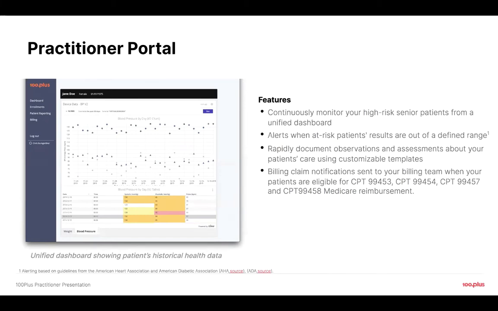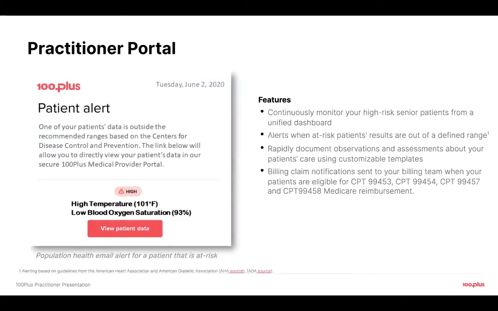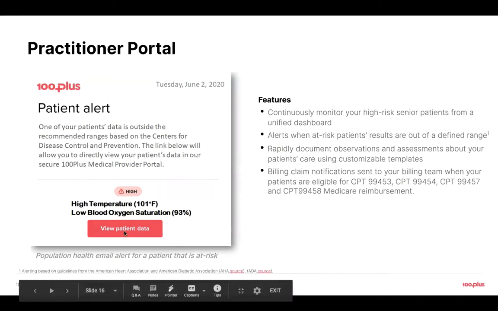And this portal is where you're going to be routed to when you receive one of the patient alerts that I mentioned earlier. That would be an alert that would go out if a patient takes a reading that's abnormal. You'll see here on the left of the screen an example of what one of those alerts look like. They go out via email to any email address that you'd like to link up to it. And when I receive this, if I press this red View Patient Data button, that's going to prompt me to log into the online portal.